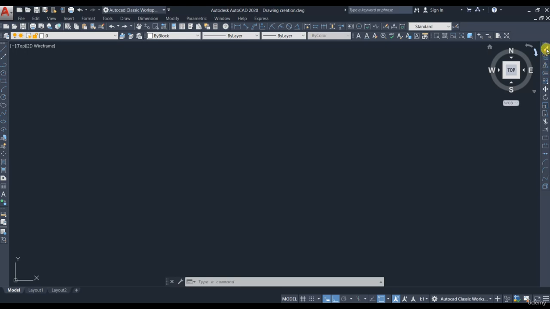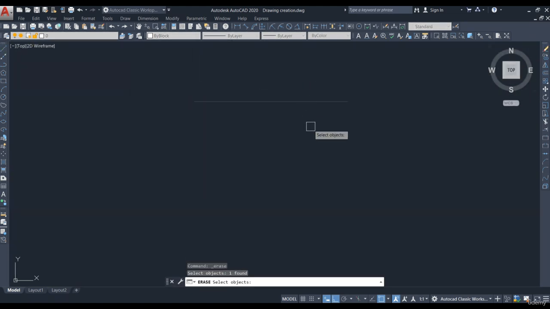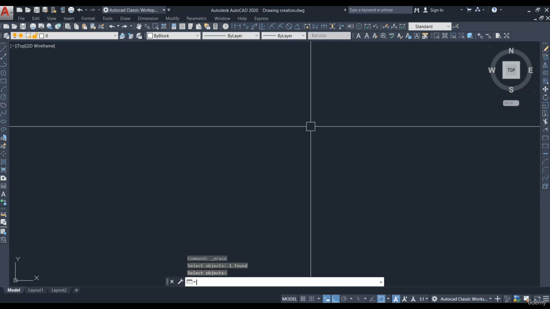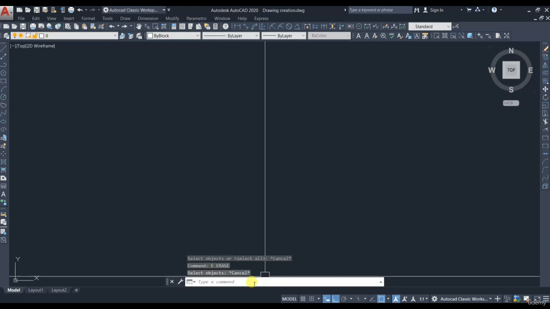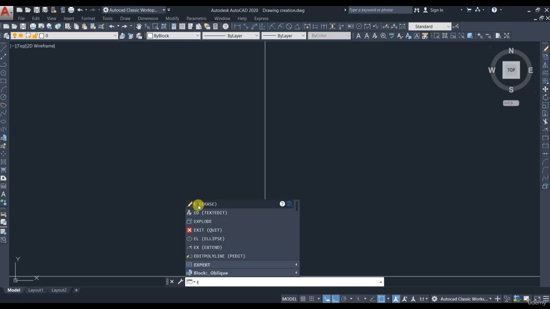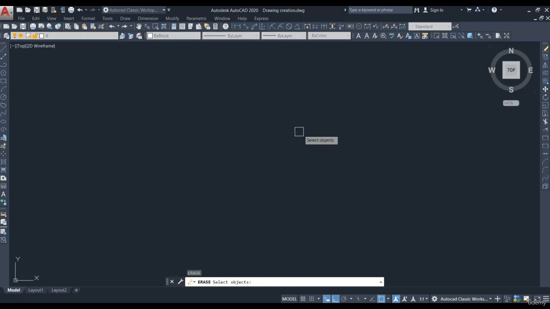So this is the command for erase. If you just click on this, it will ask you to select object. So first I'll draw one line and then select this option and then give enter or space bar. The shortcut key for the erase command is E. If you type E here, it will show you the erase command. You can just select and then if any object is there, you can select the object and then erase it.